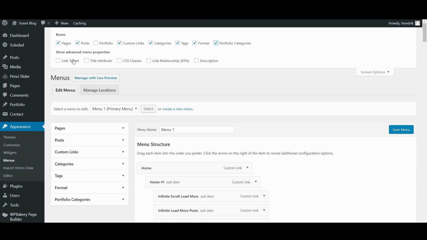Under Screen Options, you can also enable the ability to set the link target for a menu item, which means whether the link opens in a new tab or not, as well as assign CSS classes, which is slightly more advanced than what we'll cover today.